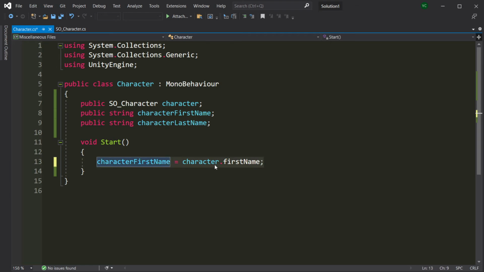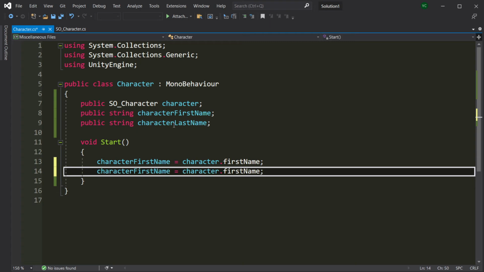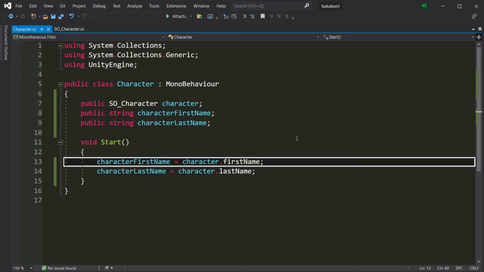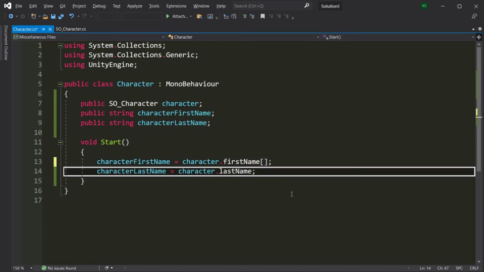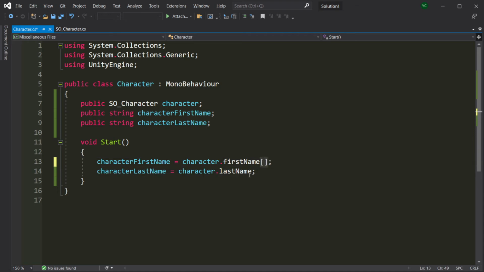Now for the second one, for the last name, we have to do exactly the same. So just copy paste, and instead of first name we say last name. Okay, so in theory this should work, but because we made the list, we're gonna get a little problem. So what I'm going to do is I'm going to put two brackets. When you don't make a list, when you just have one character and you say string character name in your SO, you don't need to do this, but because we made a list, we need to make these square brackets.